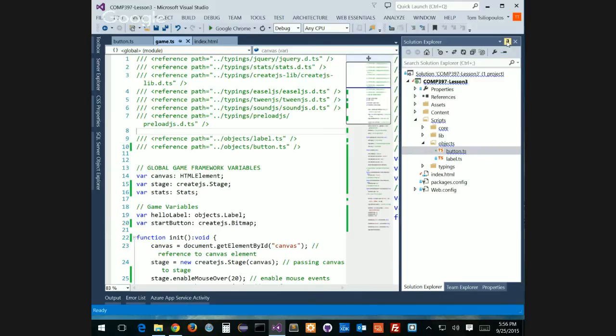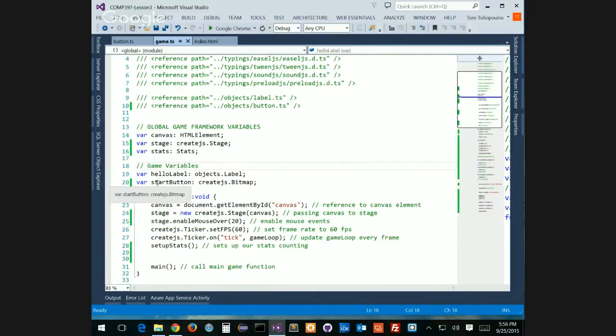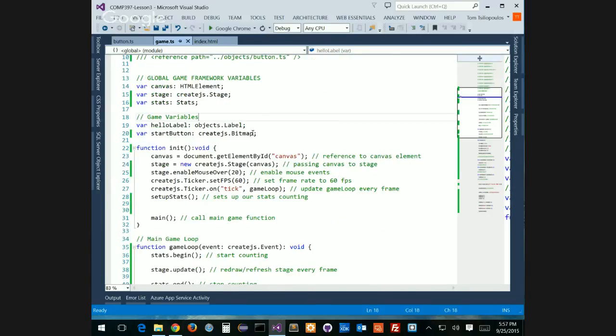Okay, so now that I've got a reference path, when I go up here, instead of my start button being a CreateJS bitmap, I can change it. Let's see if it works. I'm going to go objects, then dot button. There it is. It appears as part of my code hinting for JavaScript. So I'm giving myself code hinting, and now it'll come up as part of my class. That's the first thing I need to do. All right, so I changed my start button into an objects.button.